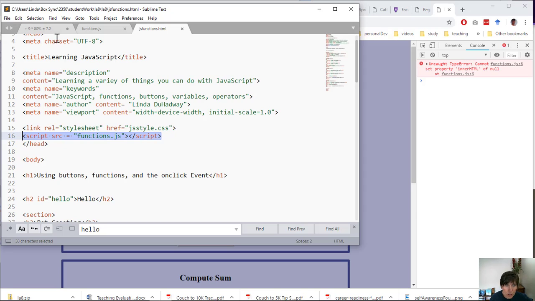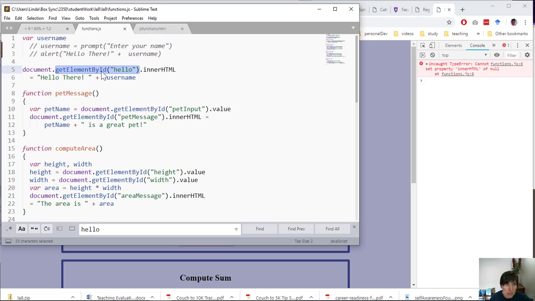It's up here in the head section, and pages are loaded from top to bottom. As it loads, it gets to this and says, okay, load this JS file. And sure enough, it comes in here. This particular code is not in any function, so it's straight JavaScript, and it will simply run that code. It says go find getElementById hello, so go find that element with ID set to hello.